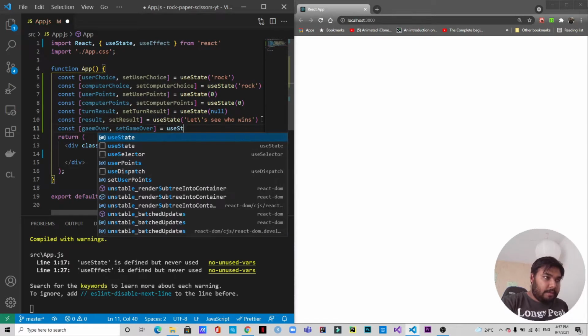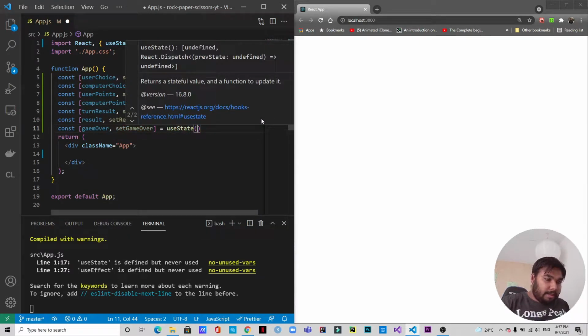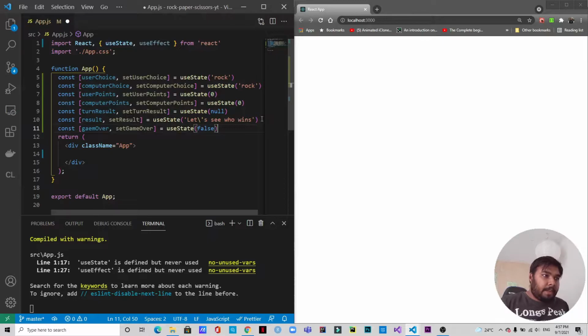and initially let's just have it as false, because once it's true, then the buttons will be disabled. That means the rock, paper, and the scissor buttons that you have already seen, those will be disabled, and a restart button will appear. And this game over will indicate that the game is over, and we can restart a new game if we want. So that's it. Let's just move on.